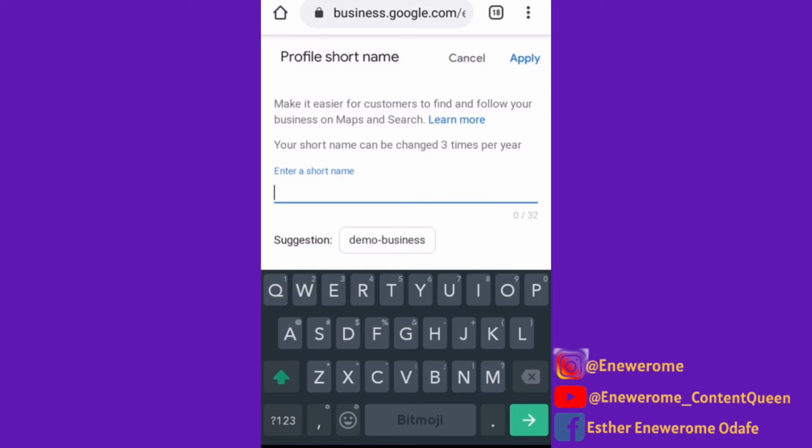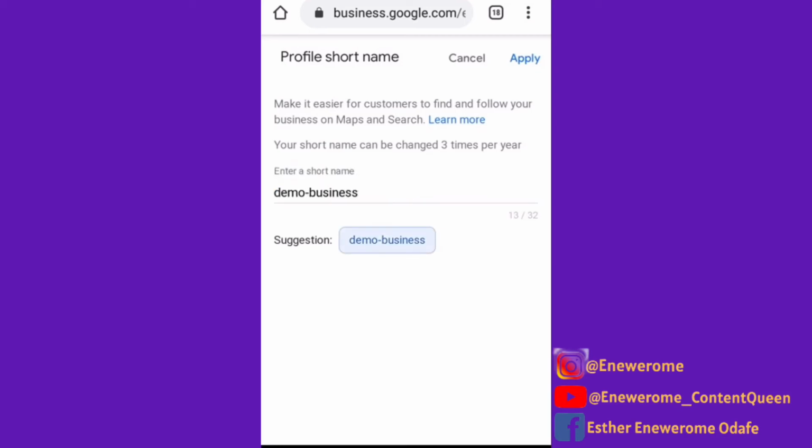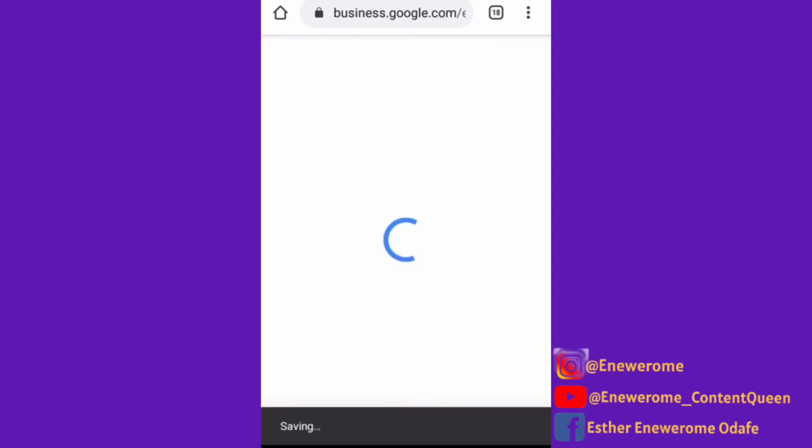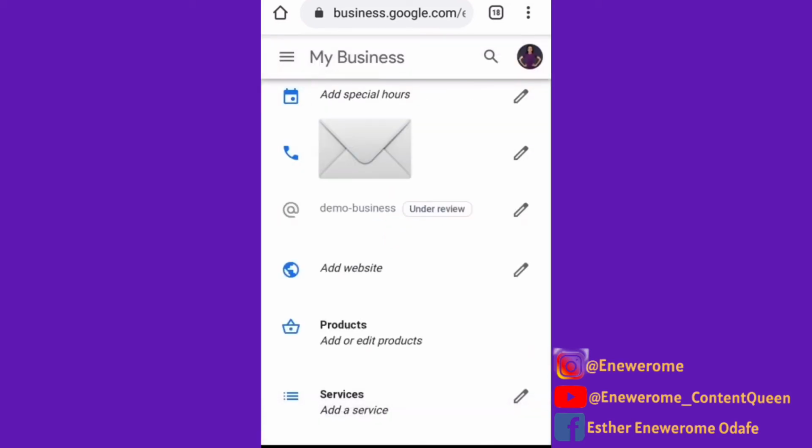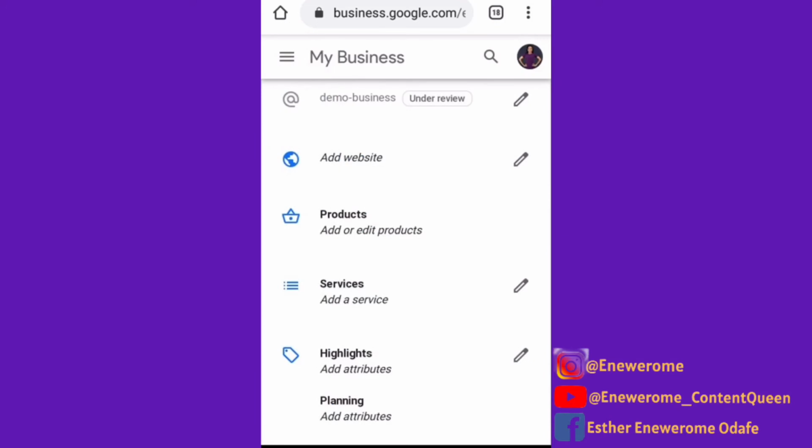So you can enter a short name. I don't know, probably look at the suggestion that was given to me. Click on apply. Whatever detail you see is not filled there, you need to fill it up, because that's what is actually going to get your account approved. So you can copy the link, you can share it so that people will see that you have a Google My Business page.